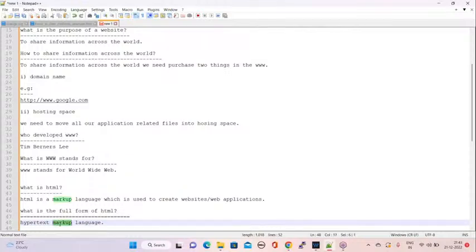Are you clear about this markup and language? Respond finally. Ashish, Humphrey, Nitesh, Pavan. Yes, sir. Everybody. Shubham, okay?